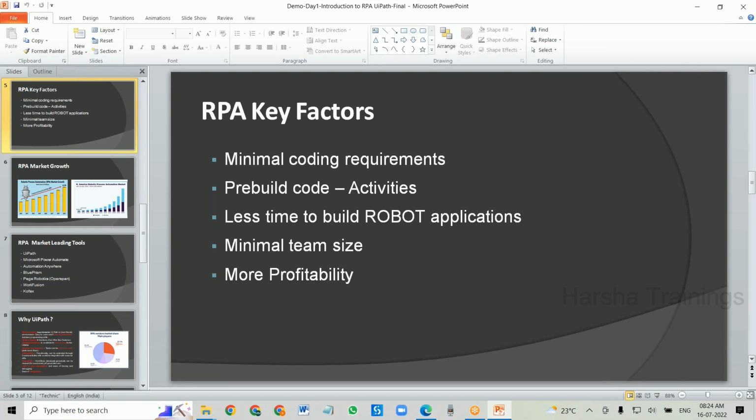If we automate that complete process, the team size will be reduced. Less time to build the robot application means these operations can be done within very less time. Bills can be read by an OCR engine, an optical text reader, where we are otherwise using human effort.